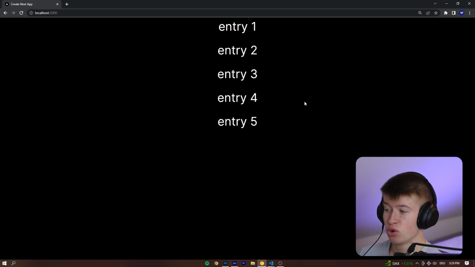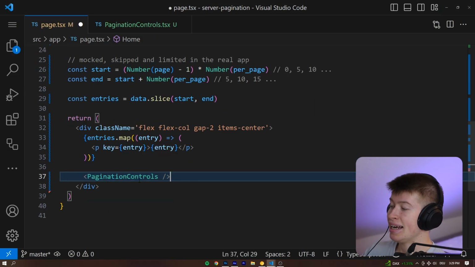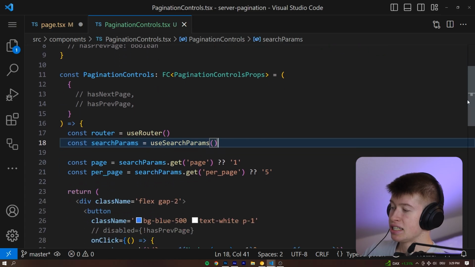And this is cool, but we can do much better. Where are the controls? How do we navigate to the previous and next page? Well, for that, let's add a pagination controls component. I've defined that right here. And as you can see, the logic is very, very similar.